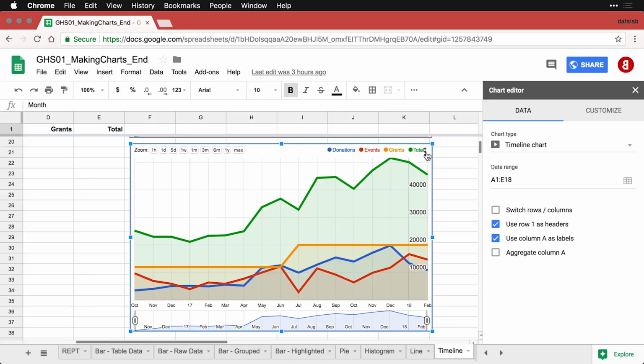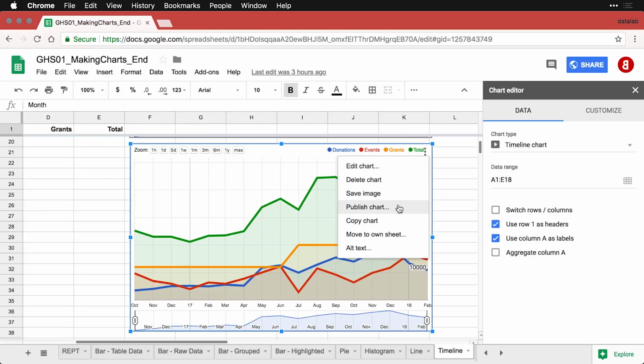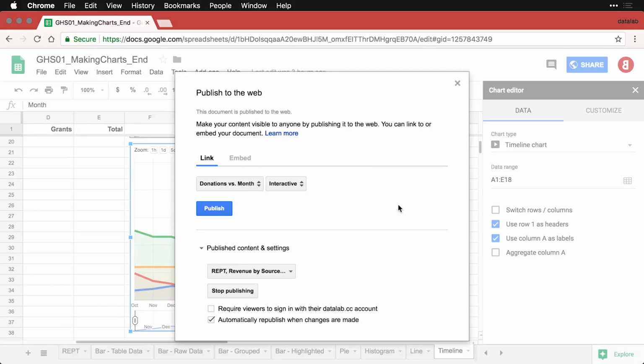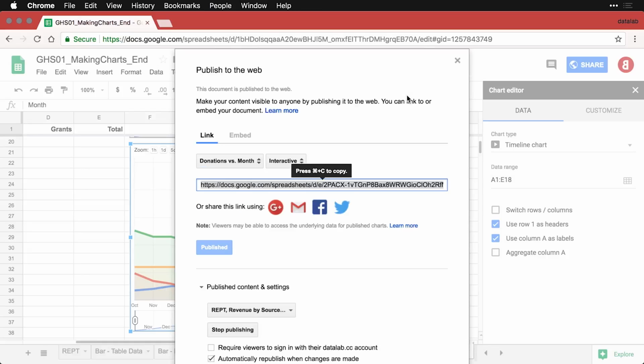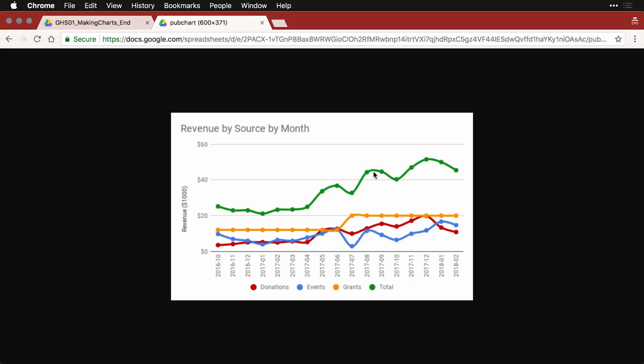So let's come up to these three little dots and say, publish the chart. Now the last one I did as an image. This one I'm going to make interactive. So I'm going to hit publish. It's going to ask me if I want to do that. I'm going to copy that address so it's already highlighted. Go to my other page, open a new tab, and put the address in there.